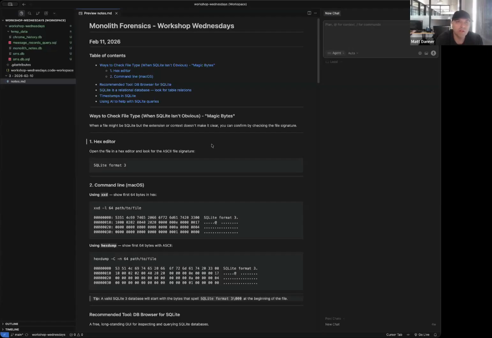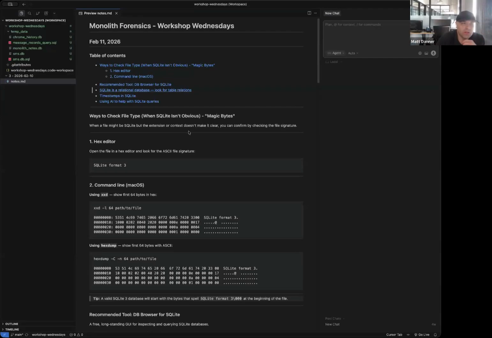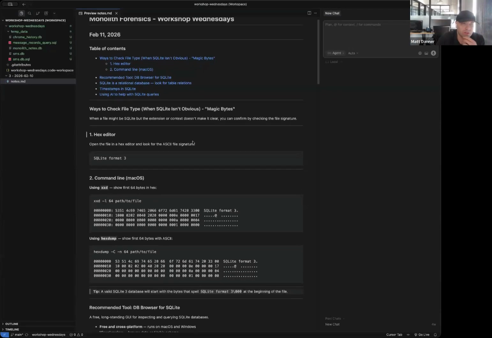But I can tell you in my experience, especially if you start digging into the guts of Google Chrome and Chromium-based browsers and Google Drive, you'll see tons and tons of files that are SQLite databases, but they're not necessarily labeled that way just by looking at them in the file system. So there's a couple of techniques to quickly find SQLite files and tell if they exist.